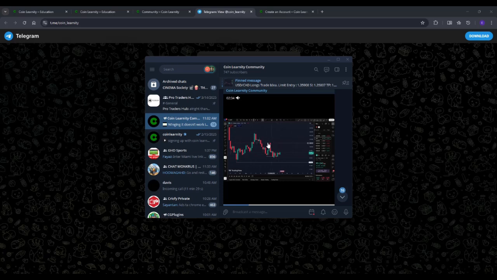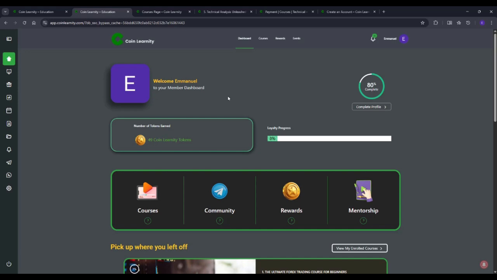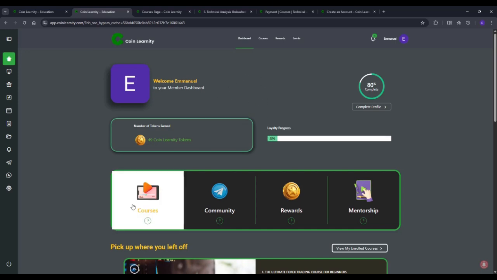Now, moving on, we are going to go back to the personal learning area to talk about the courses section of the personal learning area. So, guys, we are back to the dashboard section of the personal learning area. And like I said, we are going to be talking about the courses section. Now, if you want to continue learning more trading concepts like this, you can take up any of our educational courses available on our platform.